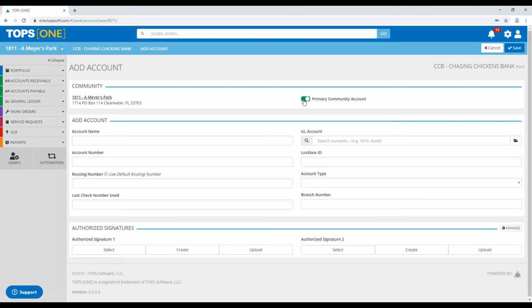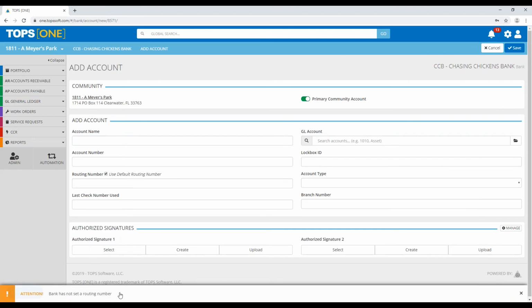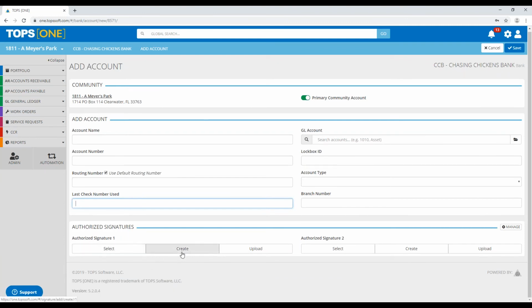If this was the primary account, this is where you would toggle it on. From here, you can enter the account name, number, and routing. You can even just click use default routing number for the bank. Since I didn't enter one, you'll see this comes up with the bank has not set a routing number. You can enter check number, all the other requested information, and if you'd like, you can upload signatures down here at the bottom.